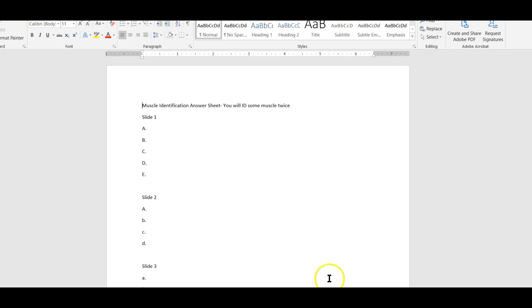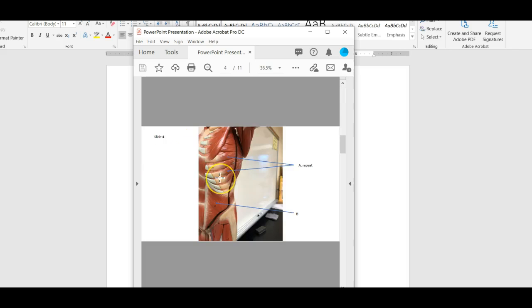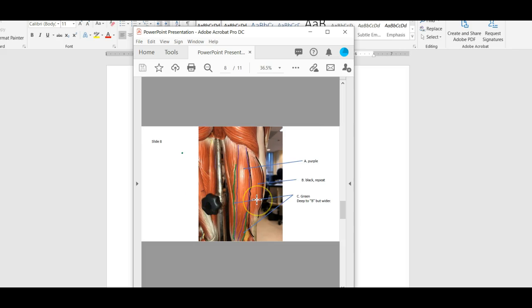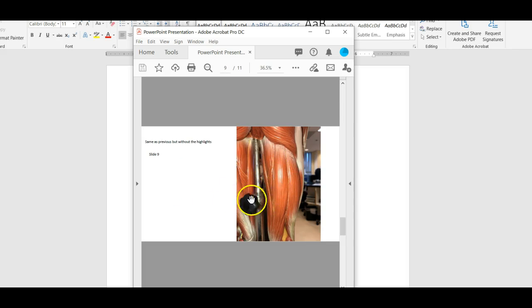So this is all you need to submit. There's nothing that you need to do with this. But you could obviously also print this out and use it as a study guide should you want to. Oh, and I forgot. I included this picture here because I highlighted the different hamstrings here, and then I wanted you to see them without the highlights.